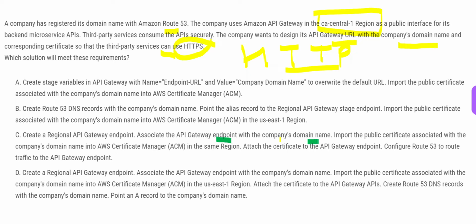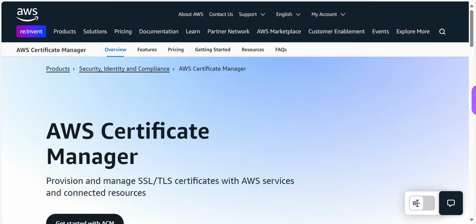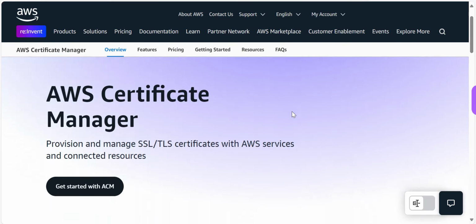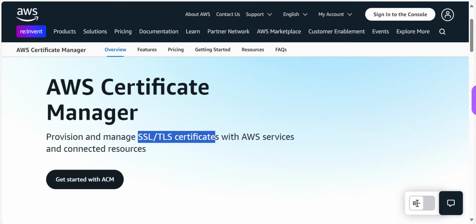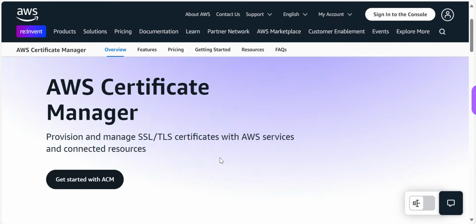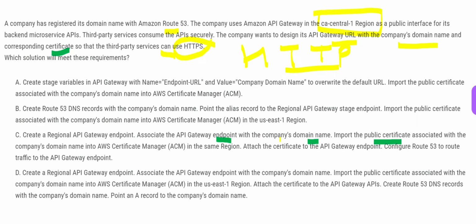domain name. Then obviously we have to now address the certificate piece. So we will import the public certificate. What is the service for storing certificates? That service is Certificate Manager. We also call it ACM, or all these SSL/TLS certificates. Keep it here. Don't keep it on the S3 object store. Keep it here, then it will be safe. So they have done the right thing in option C.